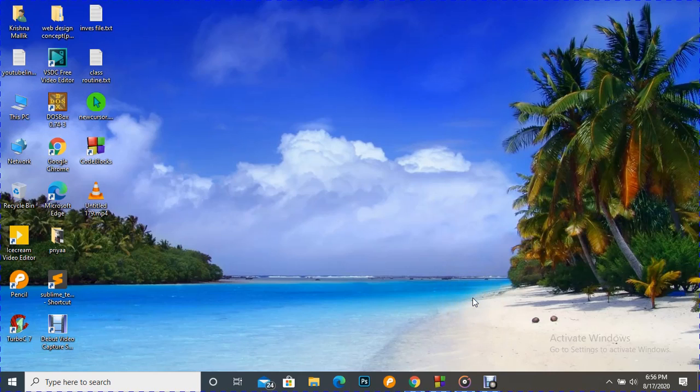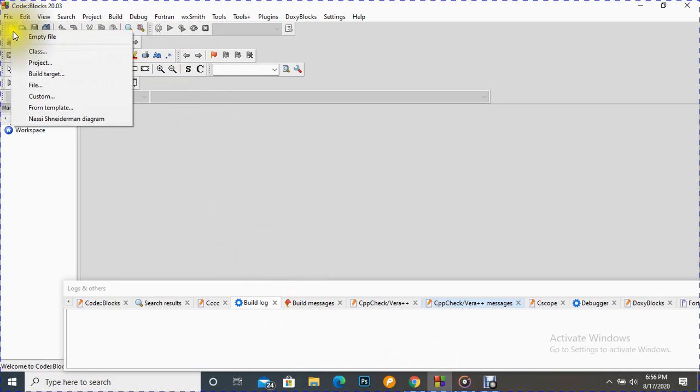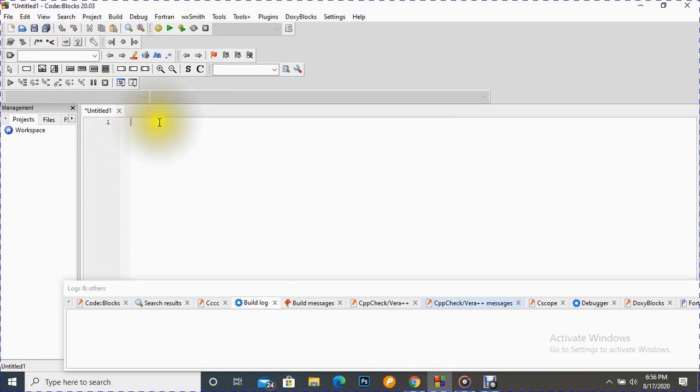You can also run this program online. If you're on mobile, you can download a mobile app from the Play Store and just run it there. So let's open it. So here is Code::Blocks. Let's open a new file. So first is the command line.